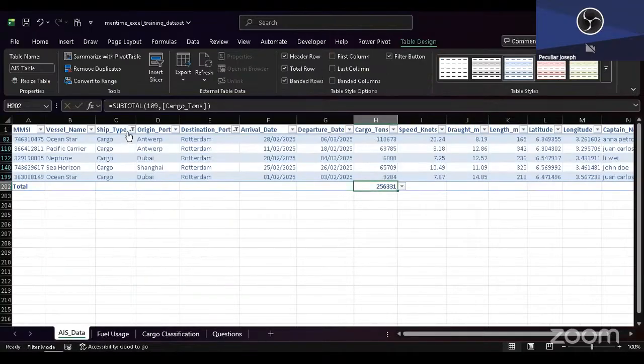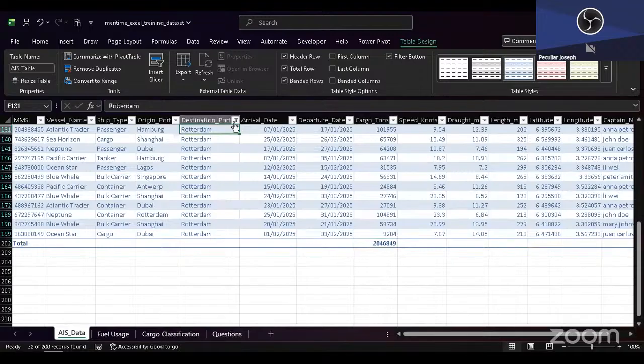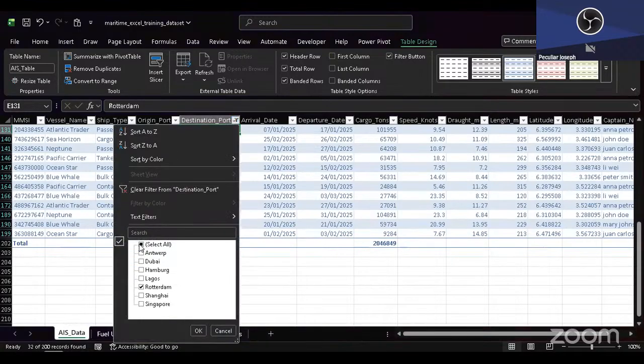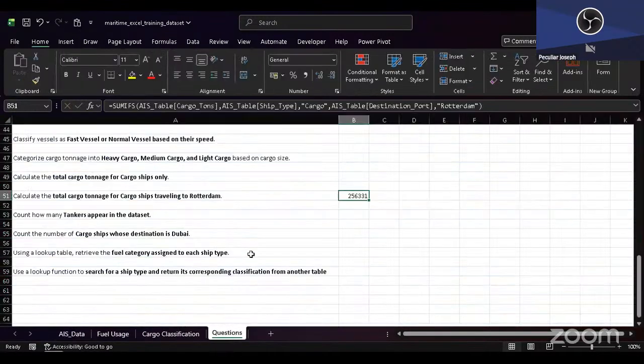Right, so now let me untick all this back so I can have my full table. Tick, okay, untick, okay, and then click on my total row. Come back to my question.